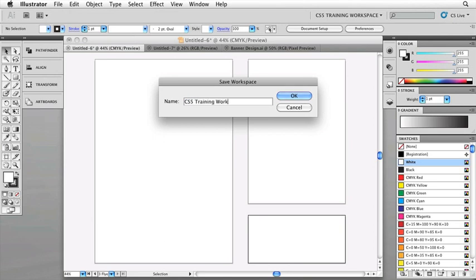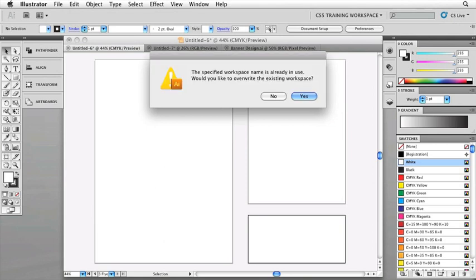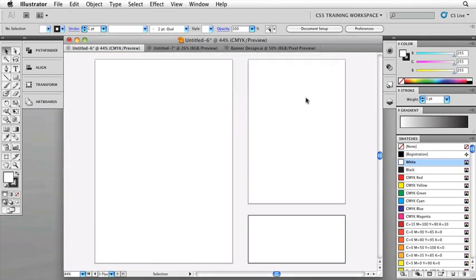And I'm going to type in the same name, CS5 Training Workspace, and say OK. It's going to tell me the specified workspace name is in use. Would you like to overwrite it? Absolutely, that's what we want to do. So next time, if we need to pull up this workspace, we can guarantee that our artboards panel is now part of that workspace.